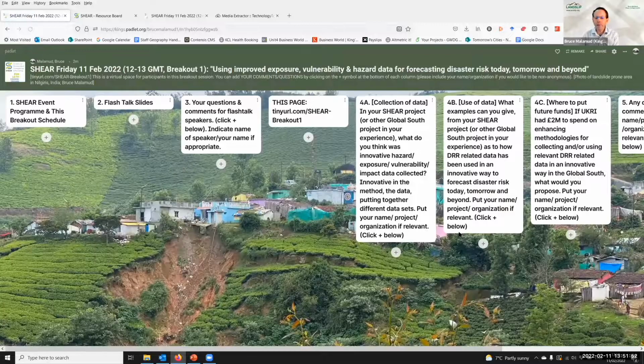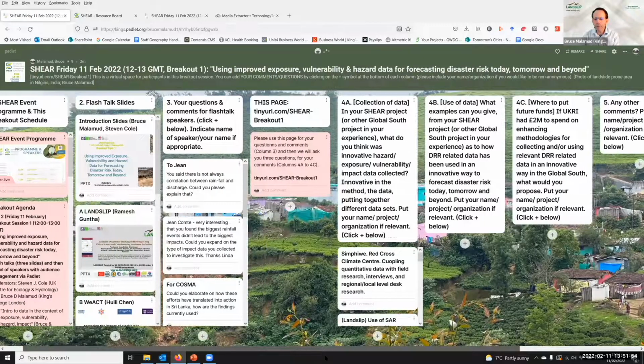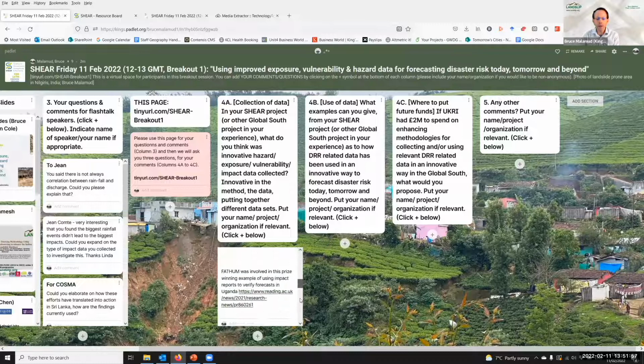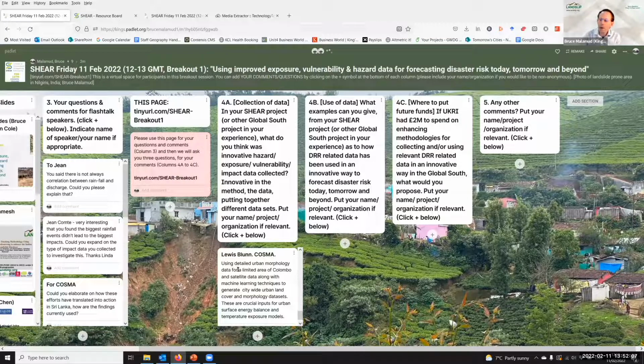Thanks. And if we just go back to the innovative data for a moment, we do have another comment here from Cosma, from Lewis, on urban morphology data. Lewis, do you just want to speak to that?